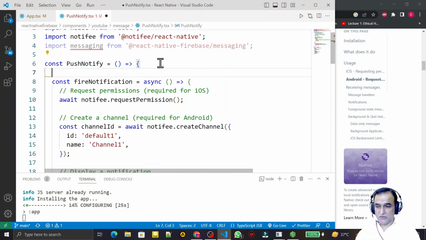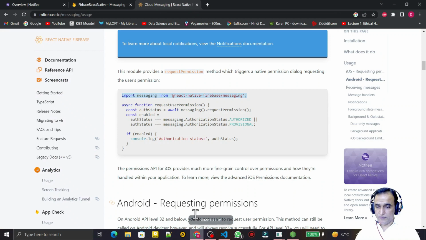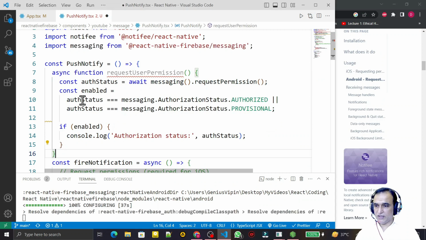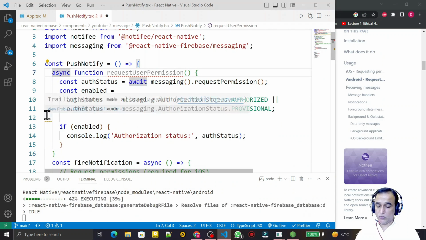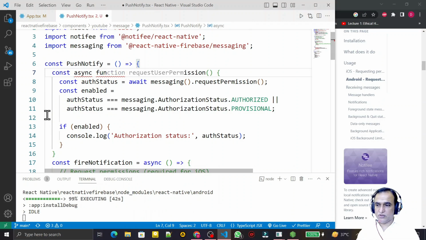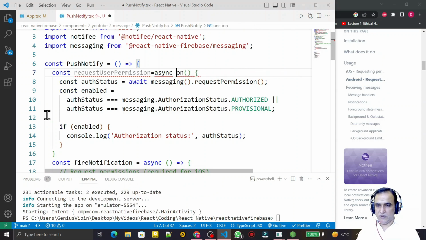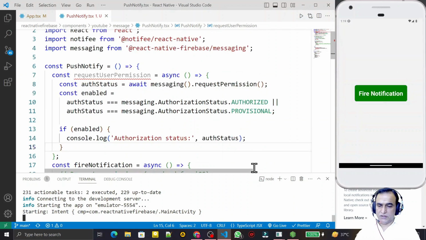Now I need to create the function, so I am creating a new function. Just copy paste the async function here, and we can convert this function into an arrow function. So I say const requestUserPermission equal to async, then the function notation, then the arrow notation. So we have converted this and saved it. You see that after installation of the messaging library, we have the running application once again. We have also created this requestUserPermission function.